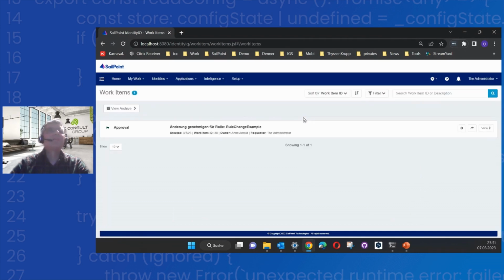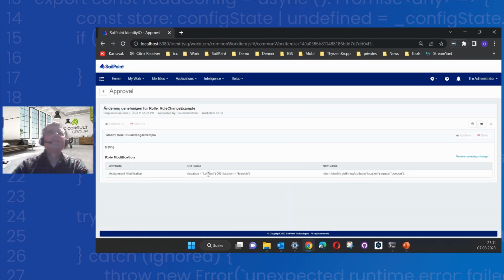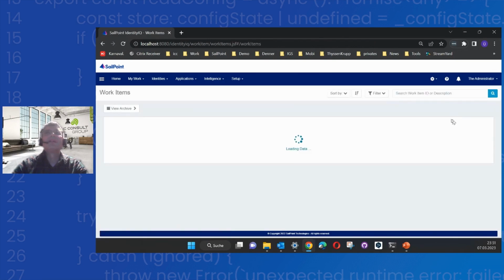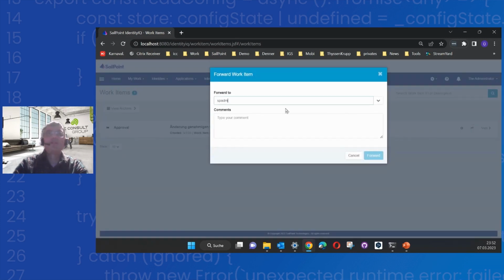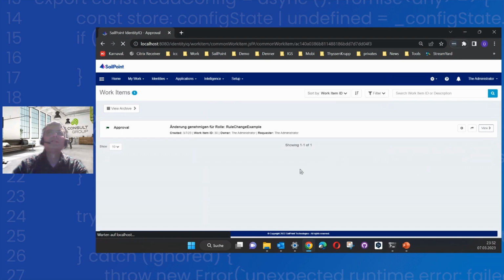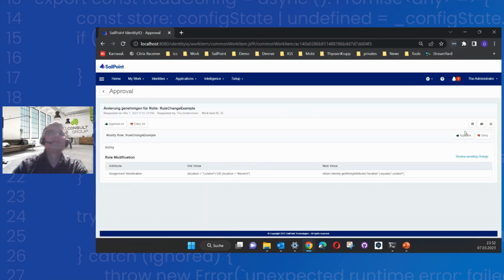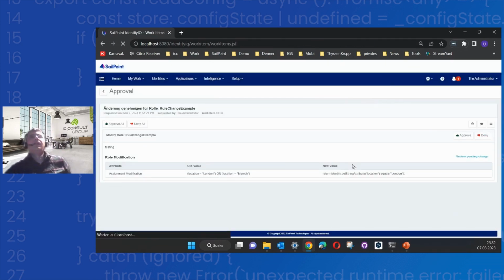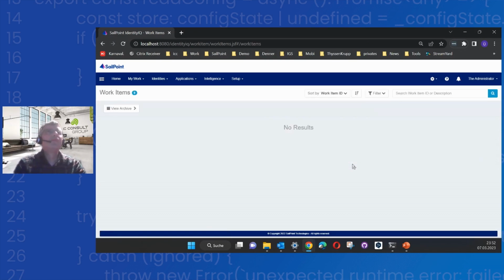So if this step is finished, then the standard role owner approval is the next step. So the role owner gets also an approval for the change, and he also sees that there was some modification regarding the rule. And I have to forward it to me, so it's applied. It's okay, so that I can approve it. Actually with the approval, if we then start a new identity refresh, all the changes will be applied, and the users from Munich will lose their permission.